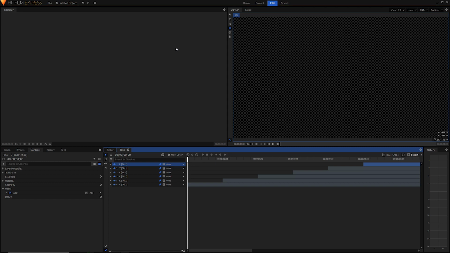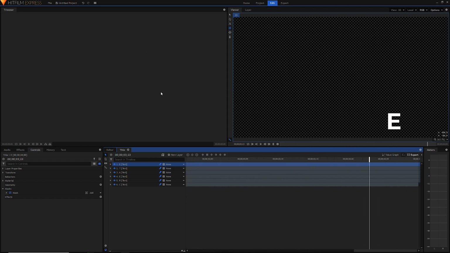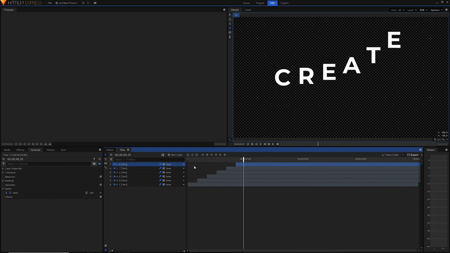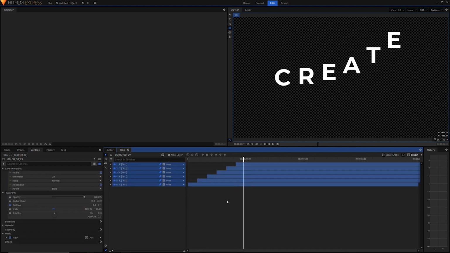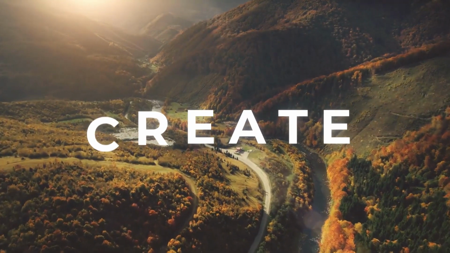And now let's play it back and see what it looks like. Each of the letters comes in and goes out individually. Of course, you can customize all of the timings in between here. You can customize your text and create it your own. But that's the basics, and that will do it for this tutorial.